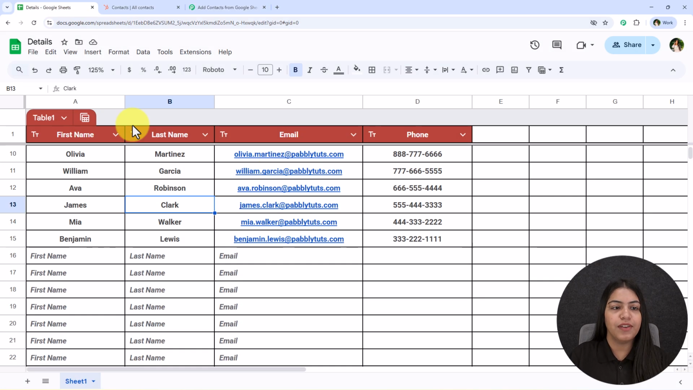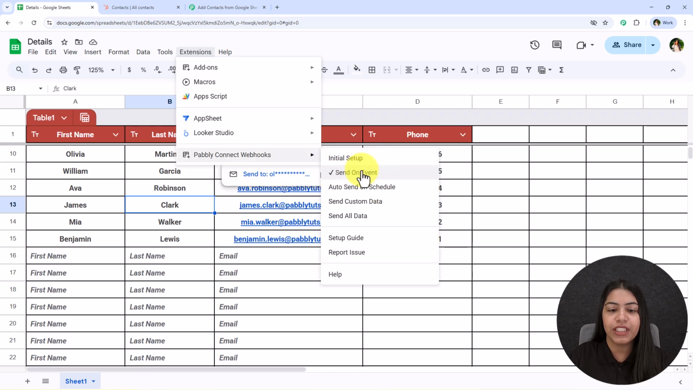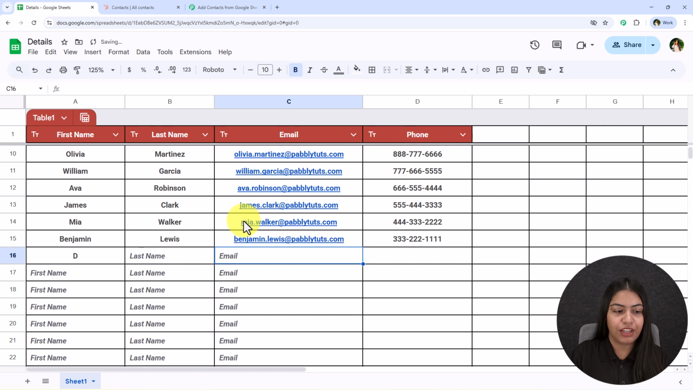So to capture this webhook response, you have to go towards this extensions, Pabbly Connect Webhooks, and make sure that this button is switched on, which is send on event. As you can see that I have already switched on this button, but you can switch it on simply by clicking on it. Now what is going to happen is that whenever I add the details of my lead right over here in this spreadsheet, automatically those details will be sent towards my webhook URL because we switched on the send on event button.